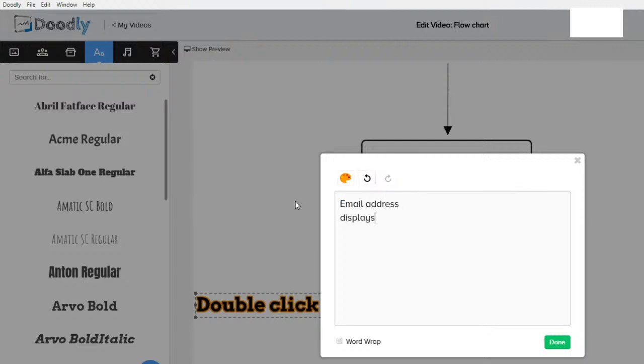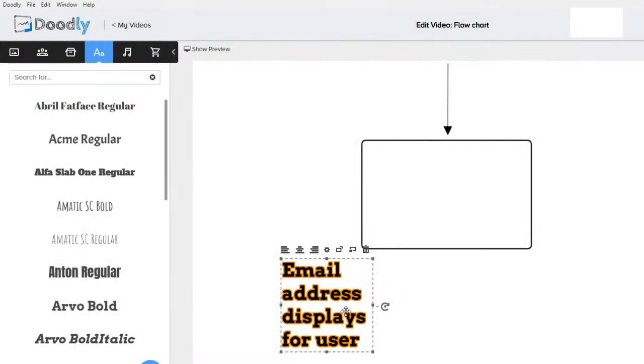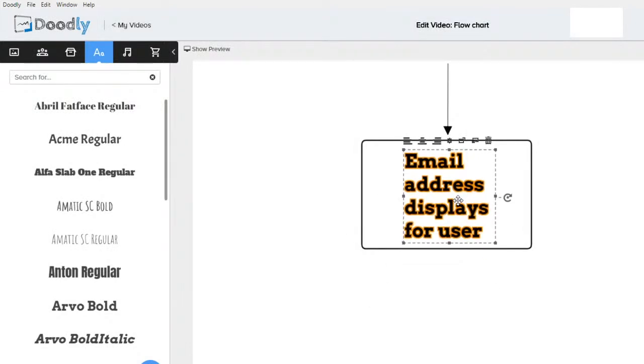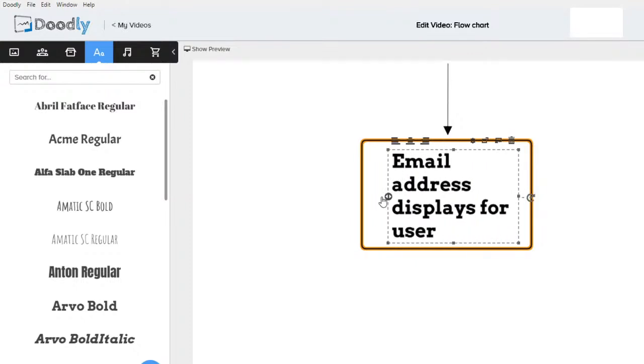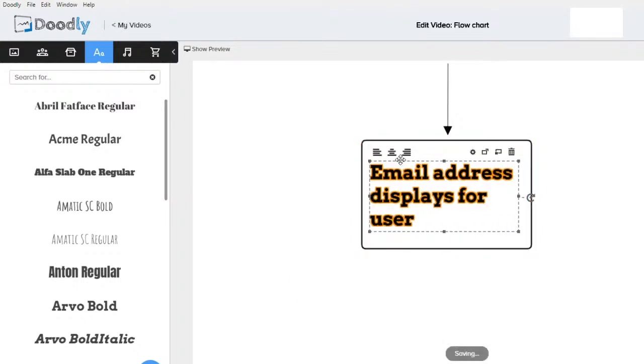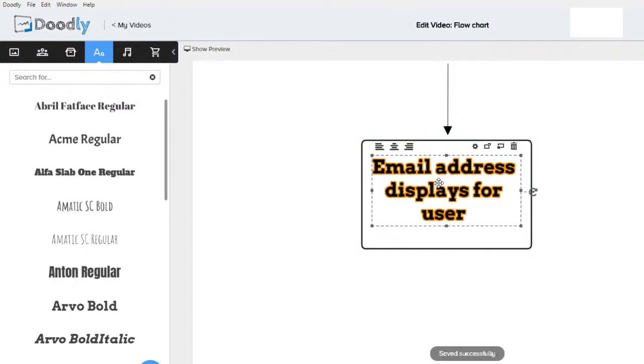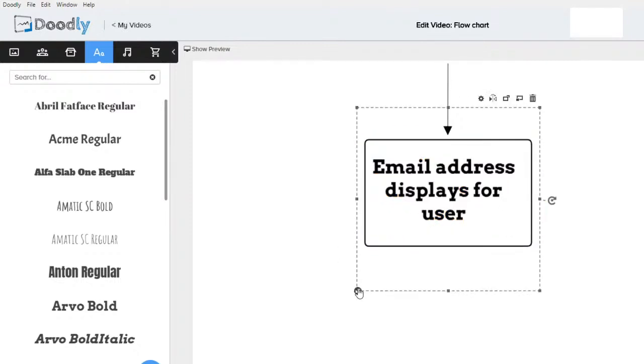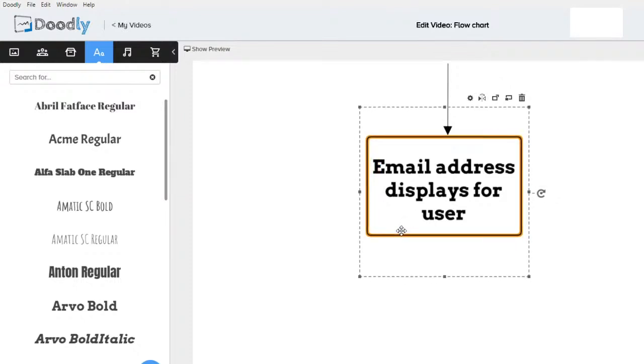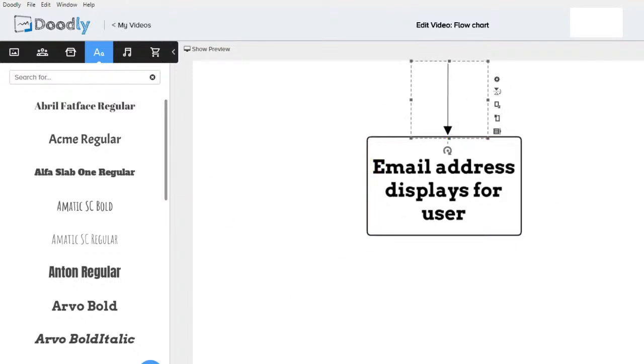Email address displays for user. 2 minutes. Center. Get a little bit smaller. Excellent. No, that hasn't changed it. Copy, paste. Right.